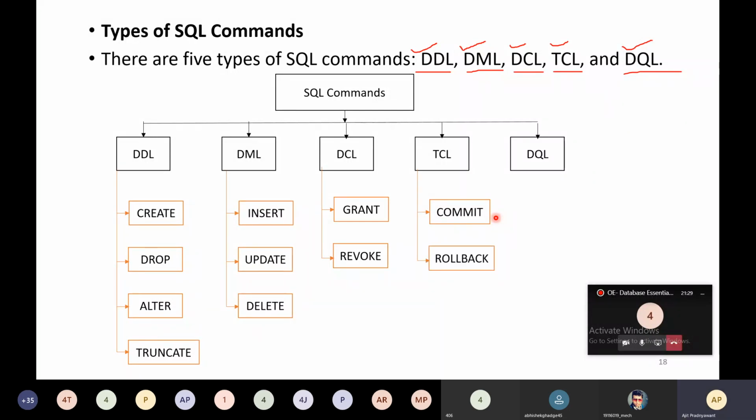Rollback. If you want to roll back a particular transaction, you can roll back with the help of the rollback statement. It is similar to your undo operation. So these are called transaction control language.